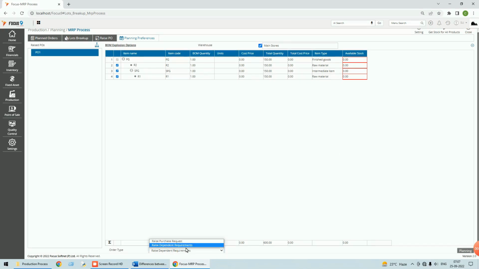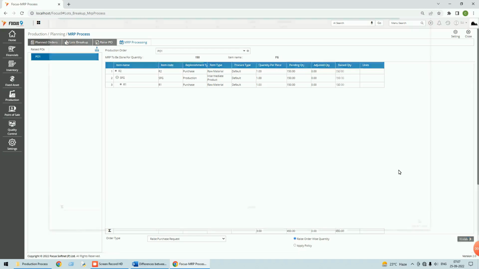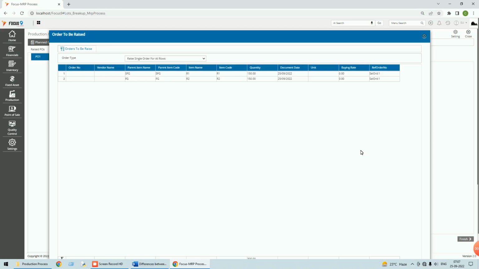Here the order type you can select as raise purchase requisition. Then you can click on planning. Then you click on MRP planning. Now when you click on MRP planning, it will show all the items which you need to procure. Now you see here, this is my parent item. This is my item name. For this SFG, I need this item. For this finished good, I need this item. So it is showing all the items here.